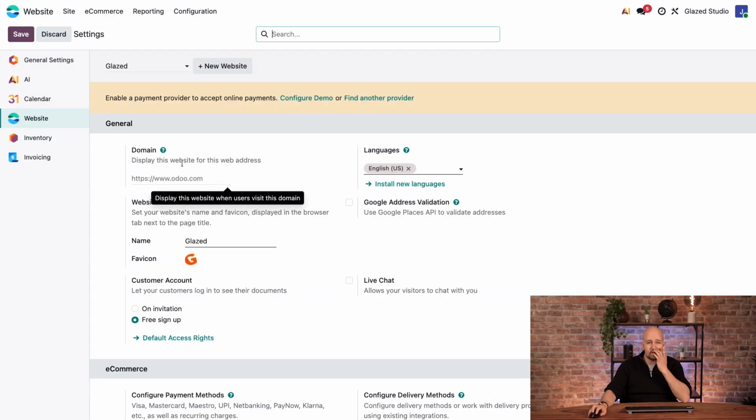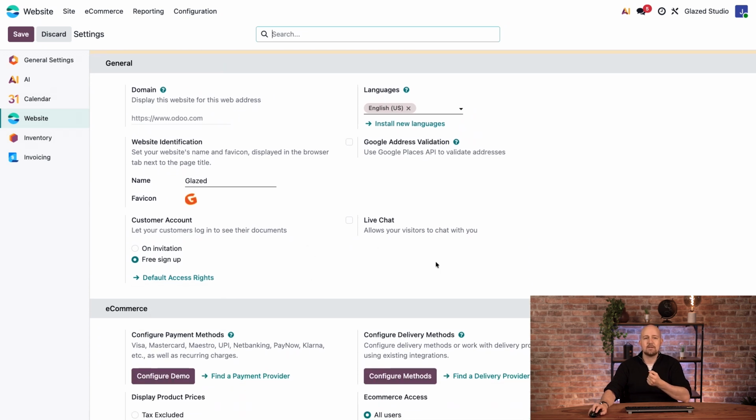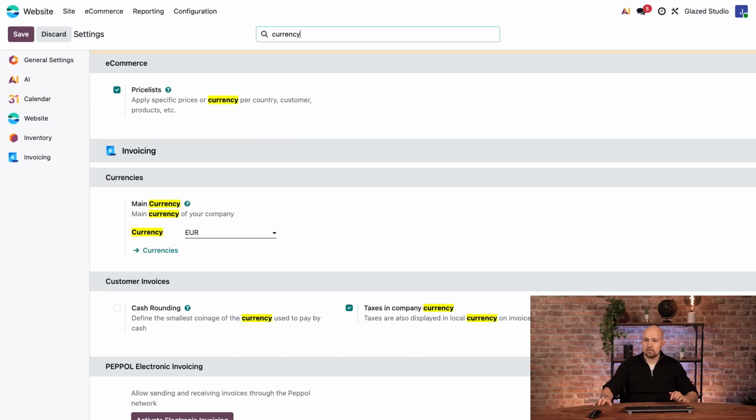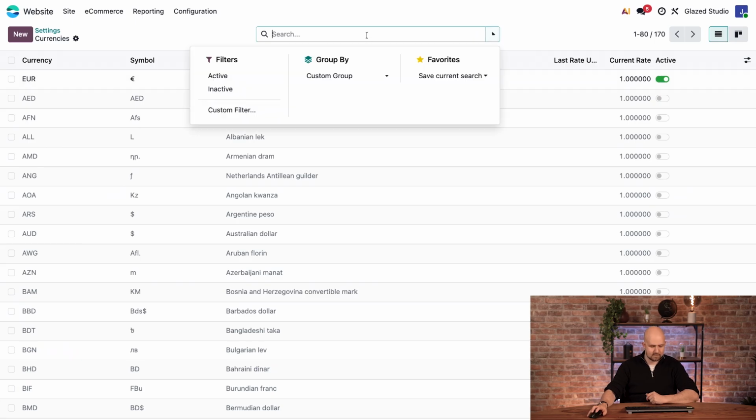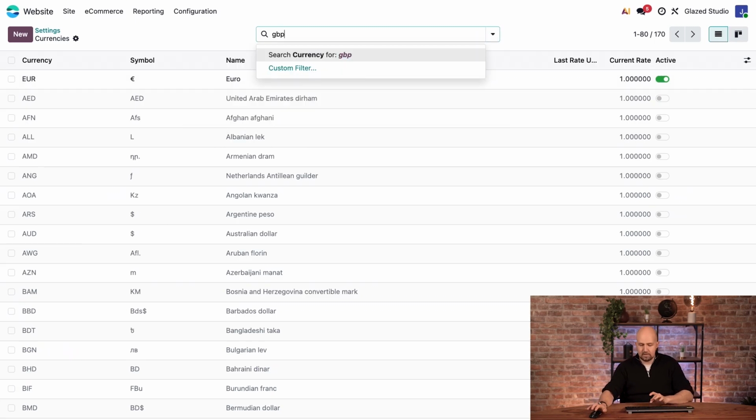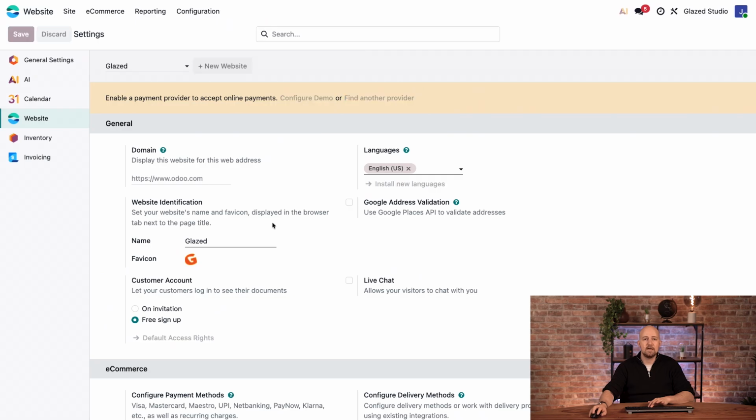And before we talk about creating price lists, there's one other thing I need to do here. I want to sell my products in the United Kingdom. So to do so, I need to enable the British pound currency. So I'll type currency here in the search bar, and I can click here on the internal link of currencies. So I see here that only euro is activated. So I will just type GBP or British pound in the search bar, and we see that it appears, and I can just activate the currency. Now if we go back to settings, we just hit save, and now I can sell in British pound too.